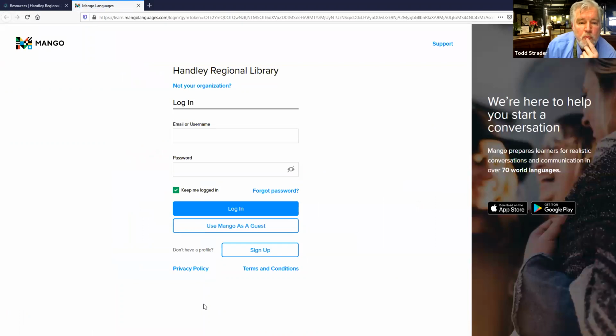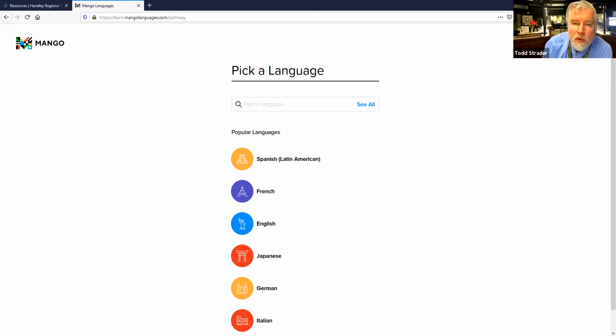Here it comes. Now, this is one of those ones where you would want to log in if you're going to learn a language and have it track your progress. But tonight, I'm just going to come in as a guest. A couple things I want to point out. One is, this is great. It uses the conversational method, so it shows it to you, then you repeat it back. You can repeat it in the microphone. It'll assess how well you're doing. It's a really great resource.